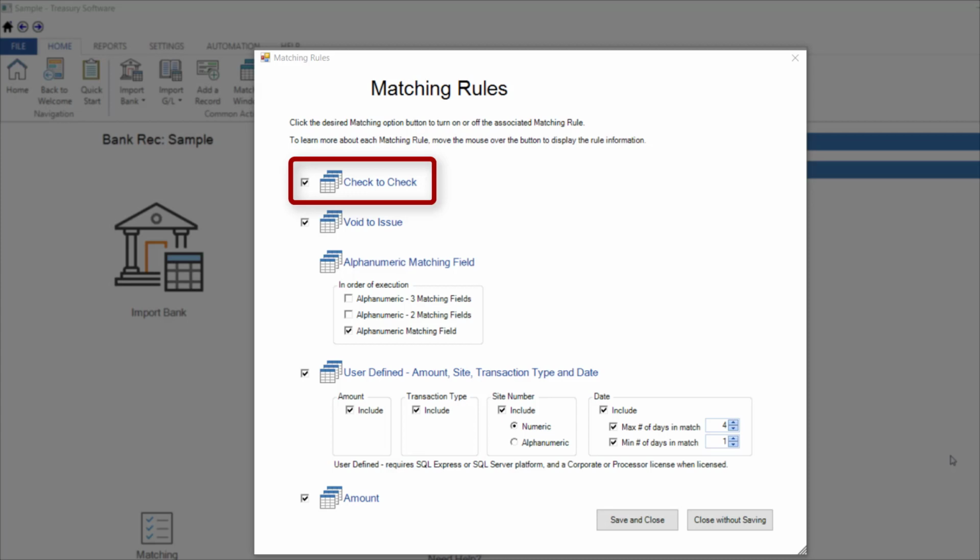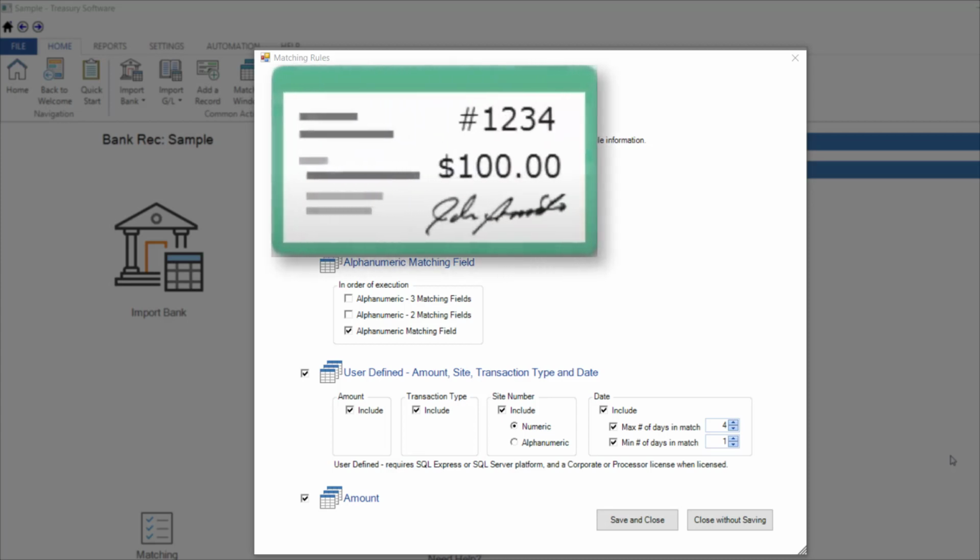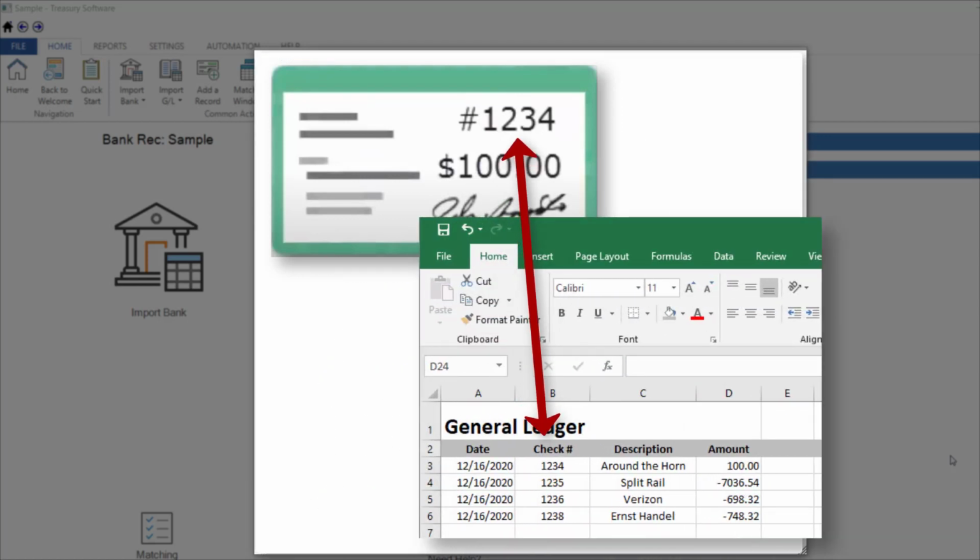When using the check-to-check rule, our matching engine first looks at checks that have cleared the bank. For example, if the first cleared check is check number 1234 for $100, BankRec looks in the general ledger for check number 1234. If the general ledger record is found, it then looks at the amount, $100. After confirming the general ledger record hasn't been used in a match already, the records are marked as matched and assigned an audit trail group number.